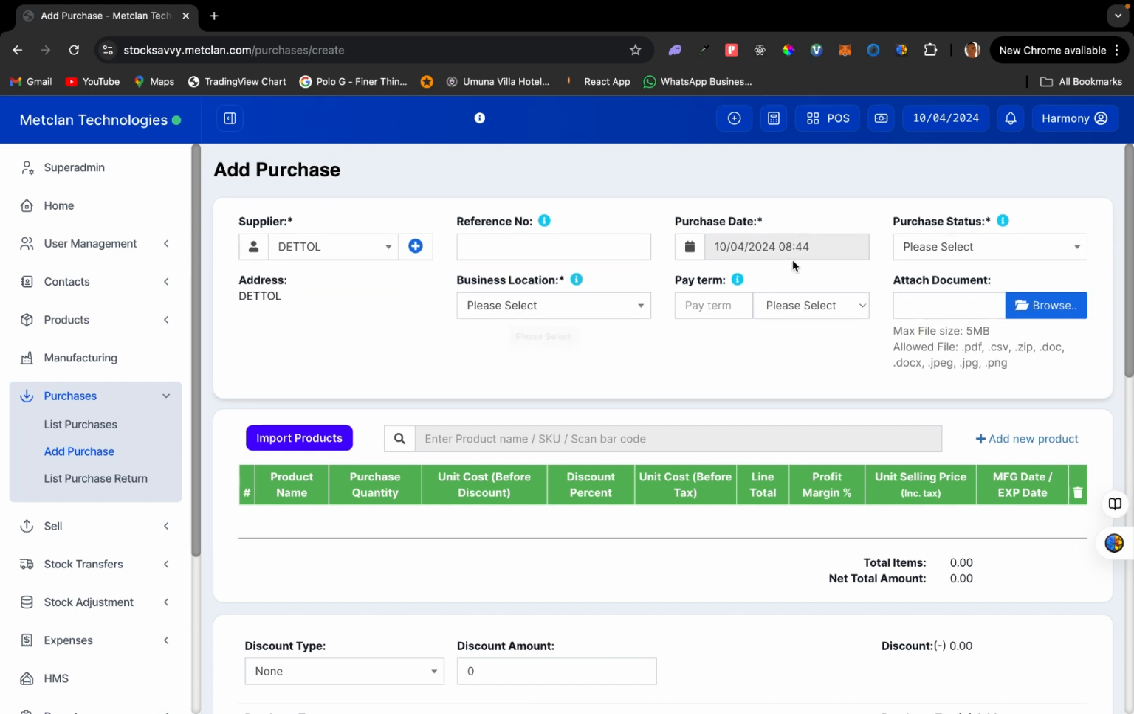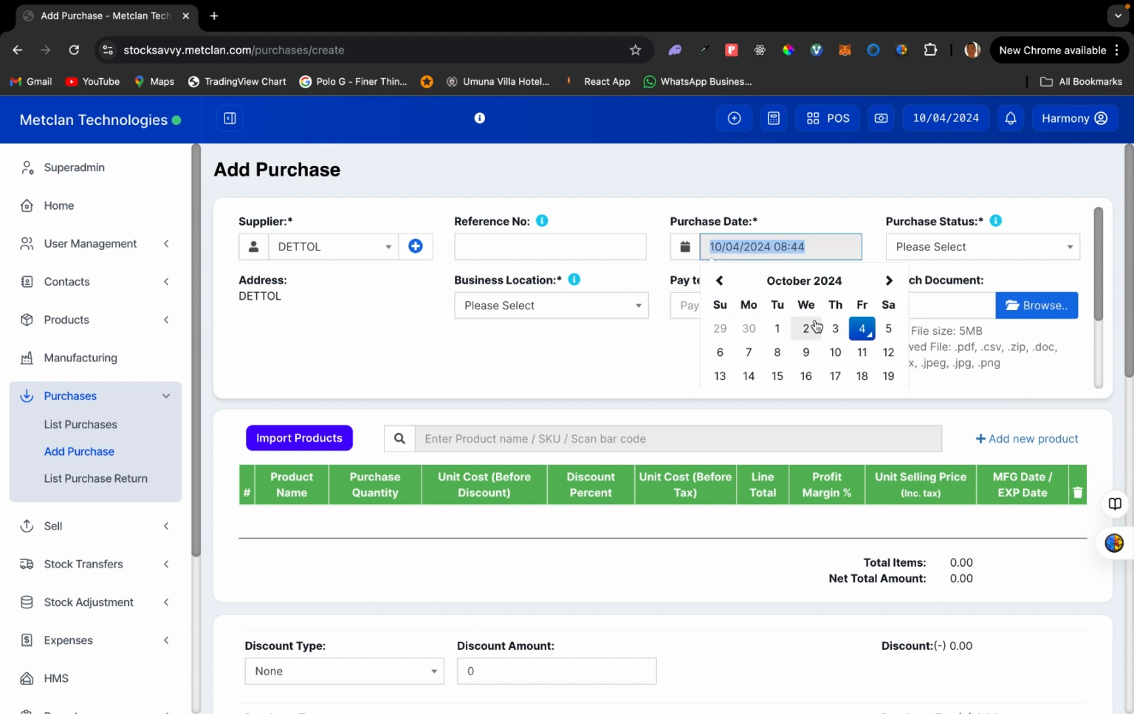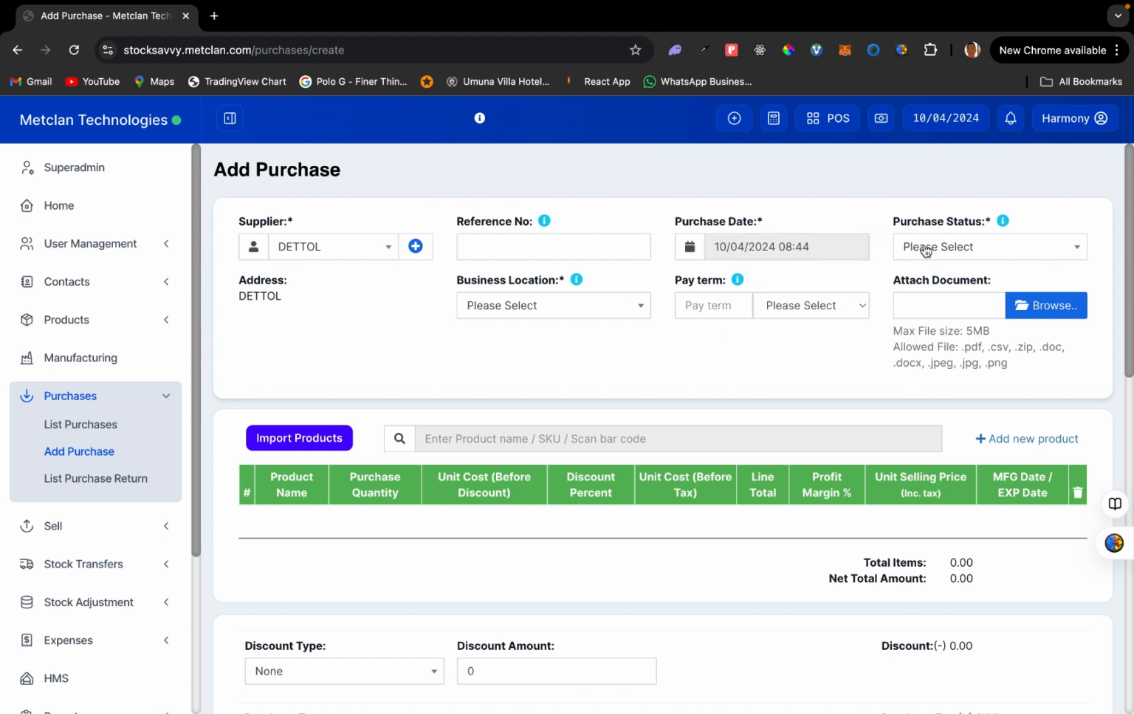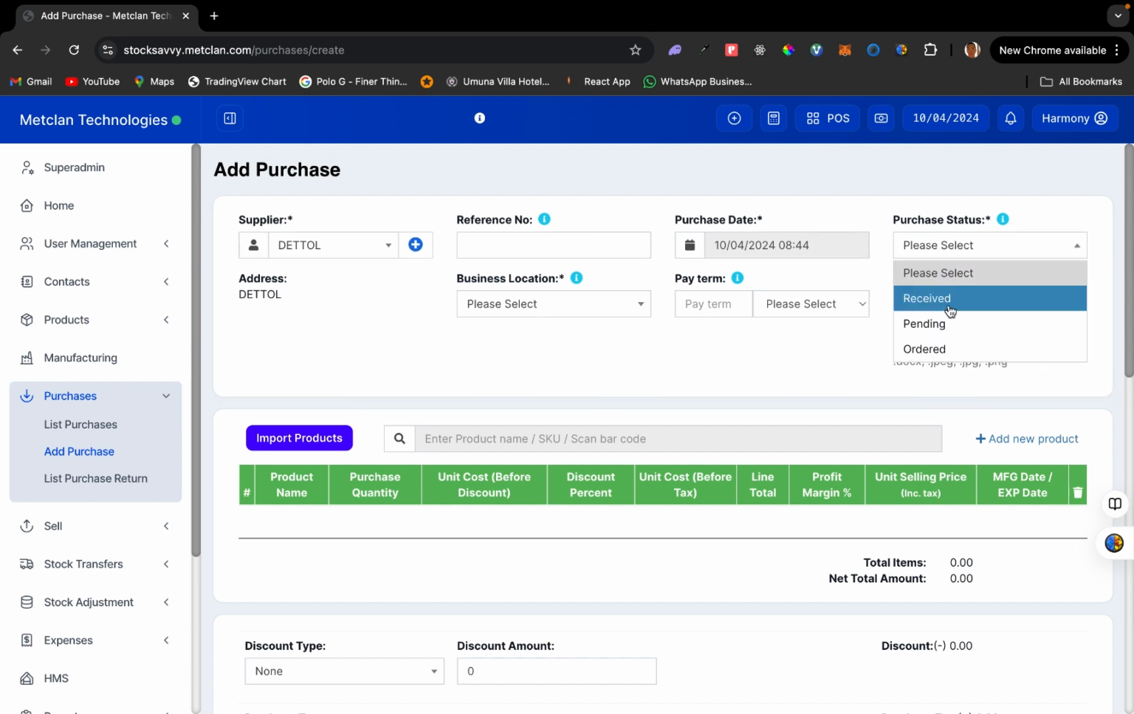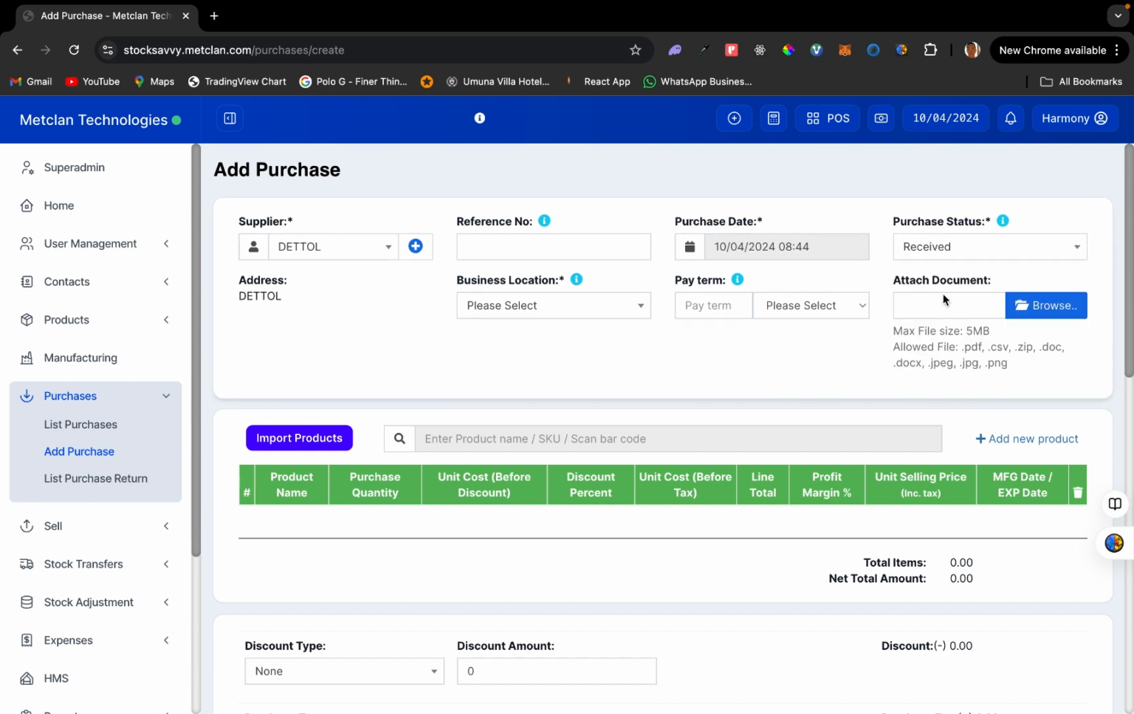Now, the next step is to specify the purchase date. Most times, you're going to be using the date on the invoice of the purchase you made, but you can also use today's date. So I'm using today's date as the purchase date. Then the purchase status is going to be received. The difference between pending and ordered is that pending doesn't add to the quantity. You can make a purchase, but if left in a pending state, it doesn't increase the quantity of the product. So you have to receive the product so that it's going to affect the product quantity.